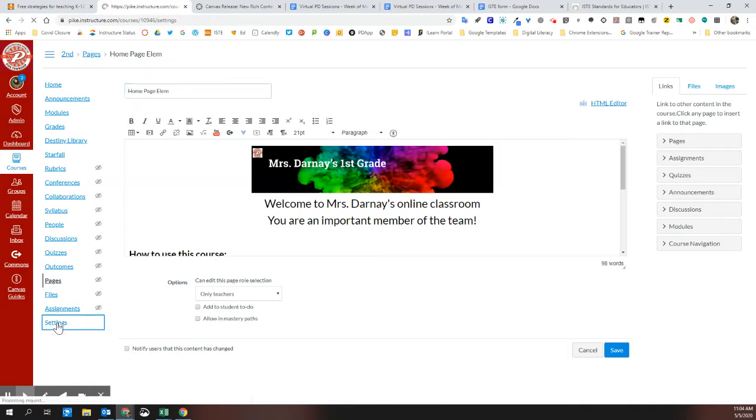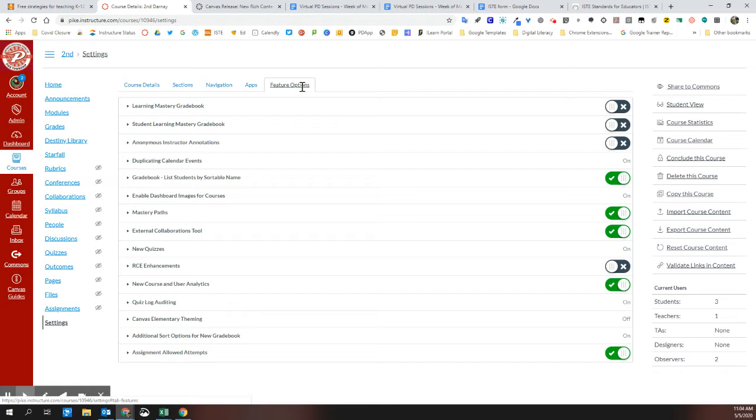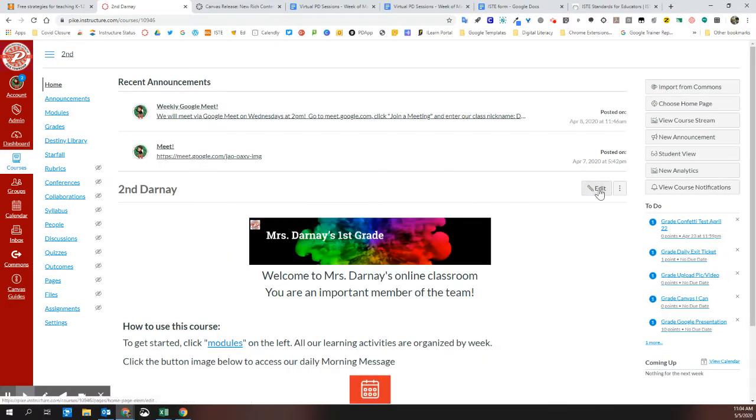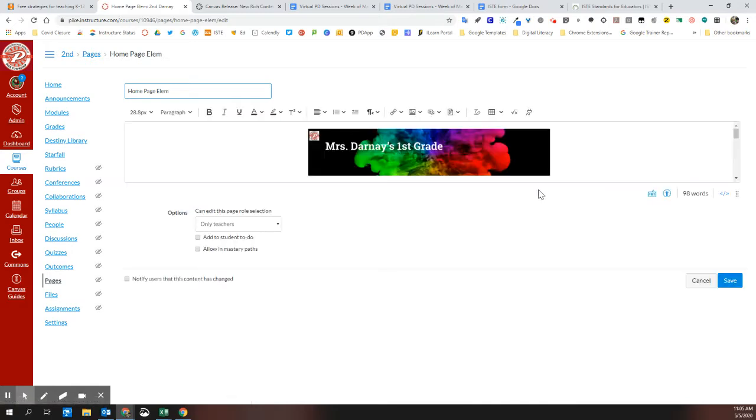We'll go to Settings in your course. And then we're going to go to feature options at the top. You'll look for RCE Enhancements. That stands for Rich Content Editor. And we're just going to click this over here to toggle it on. That will only apply to this course. So any other course that you have would be the traditional Rich Content Editor experience, unless you turn on the new RCE enhancements. Now I'm going to click on Edit on my homepage and show you around the new RCE.